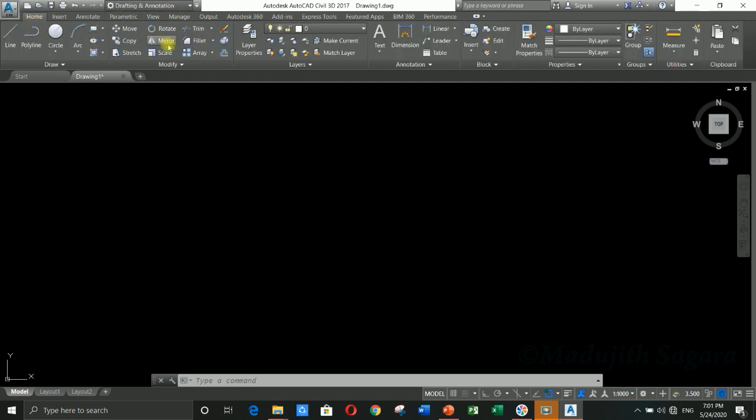And these are the panels. This is the layer panel, this is the annotation panel, this is the block panel and this is the property panel. Like that, these are panels. And this is called the info center. It means if you are working online, you can use this to search so many things. You can type it, click on it and search it.